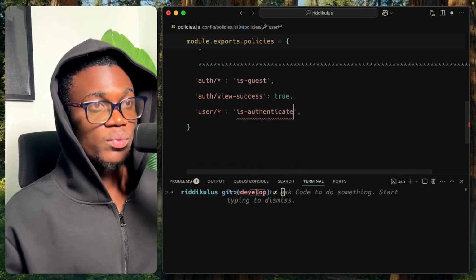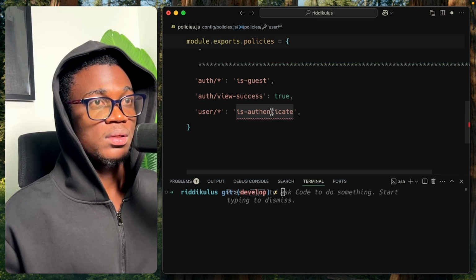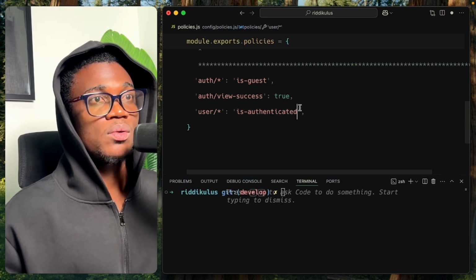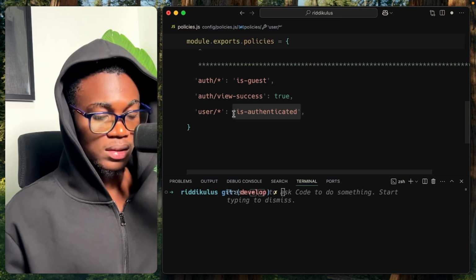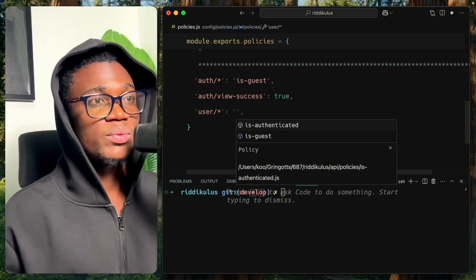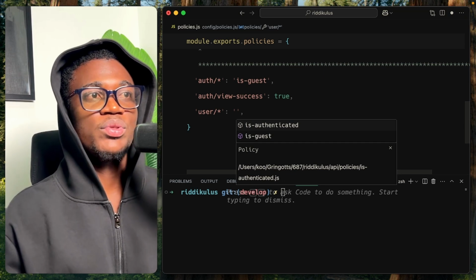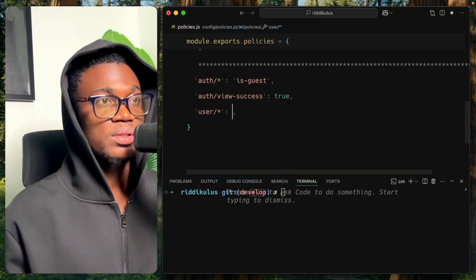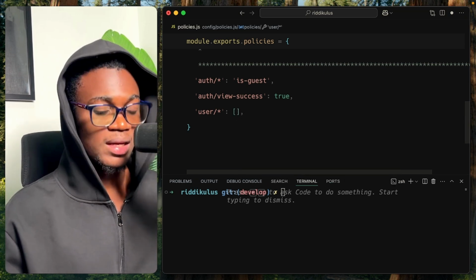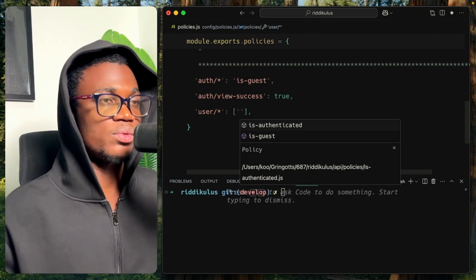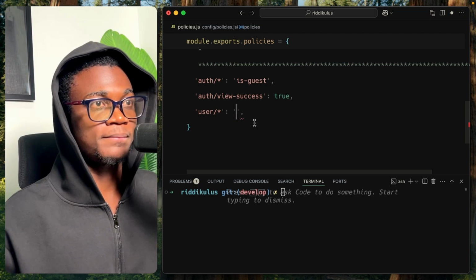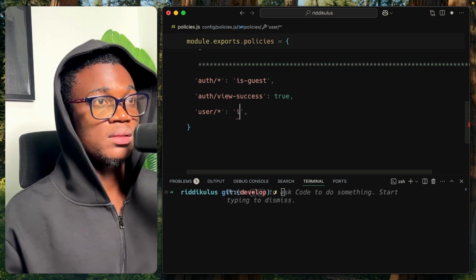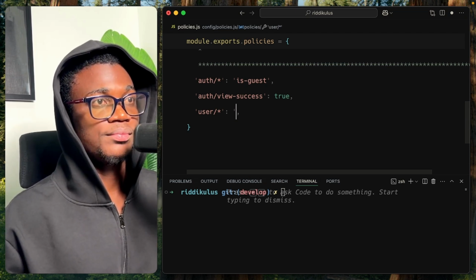And we also have autocomplete for policies, which I really love. You could see all the policies in action, and it supports both the string syntax and the array of strings syntax as well. It also works here, so that is really dope. I like that.